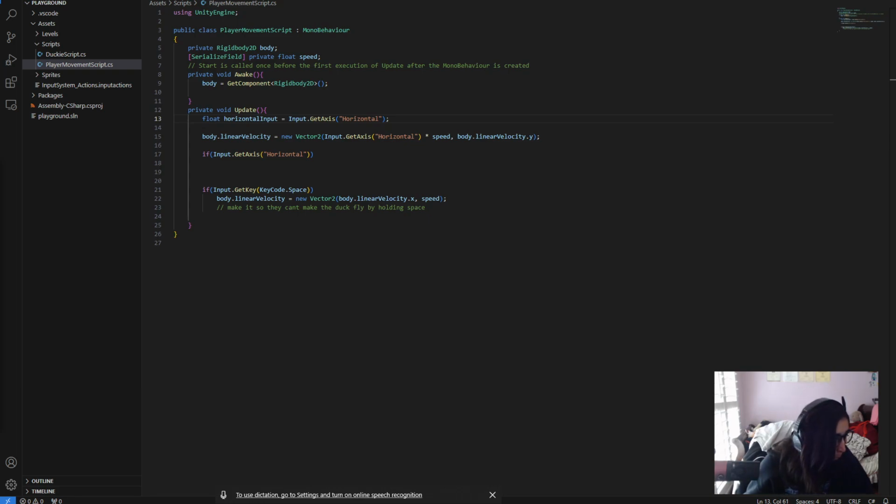Alright, when you're done, we're going to continue and change these out with our if statement. So we will check when the horizontal input is bigger than 0.01, which means the player is moving right, and we will change the player scale to be 1 on all axes.